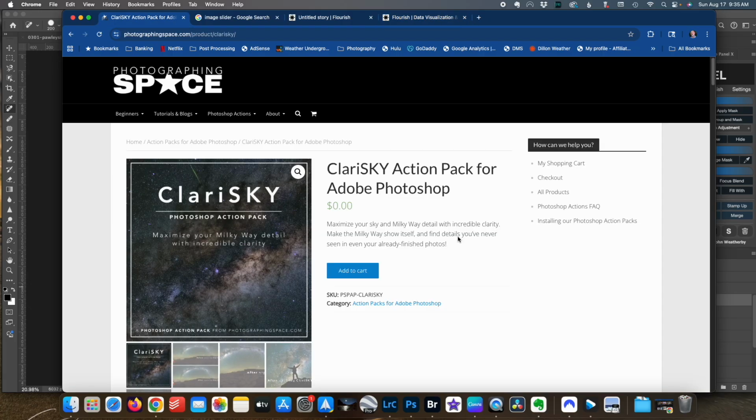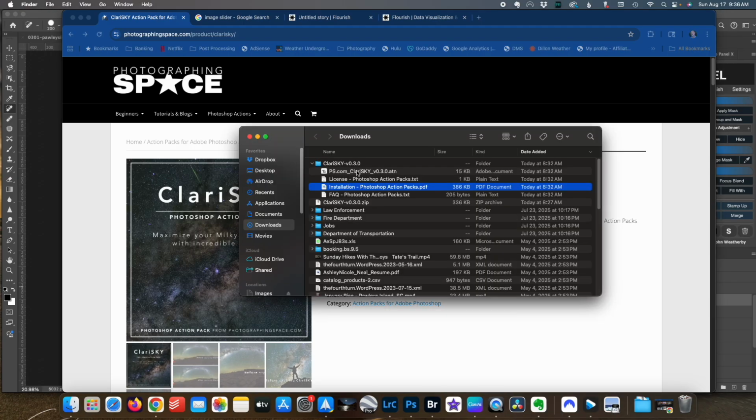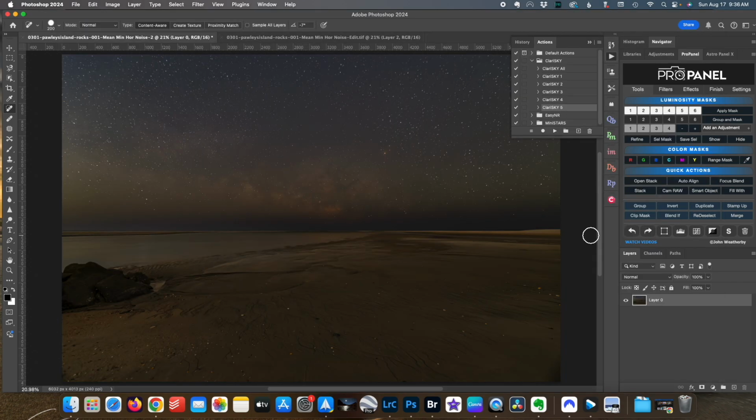You can download this action at PhotographingSpace for free. Once downloaded, you can unzip the file, and what you're looking for is this ATN file. To run it, you simply double click on it and it will launch it in Photoshop. There's an instruction file here as well that'll give you a little bit of information on how to install it and what it does. When it runs, it will install and it'll automatically be available to you the next time you open Photoshop. Now let's see what it does.